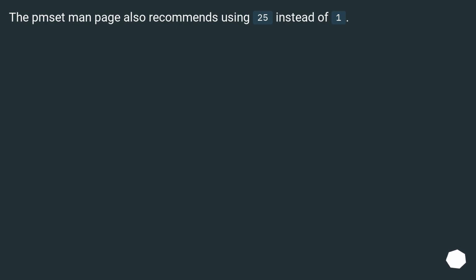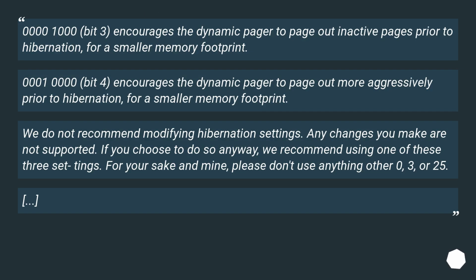The pmset man page also recommends using 25 instead of 1. 0000 1000, bit 3, encourages the dynamic pager to page out inactive pages prior to hibernation, for a smaller memory footprint. 0001 0000, bit 4, encourages the dynamic pager to page out more aggressively prior to hibernation, for a smaller memory footprint.